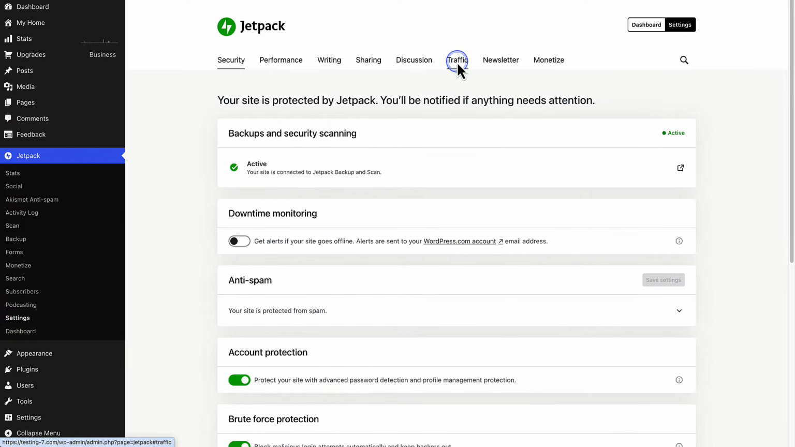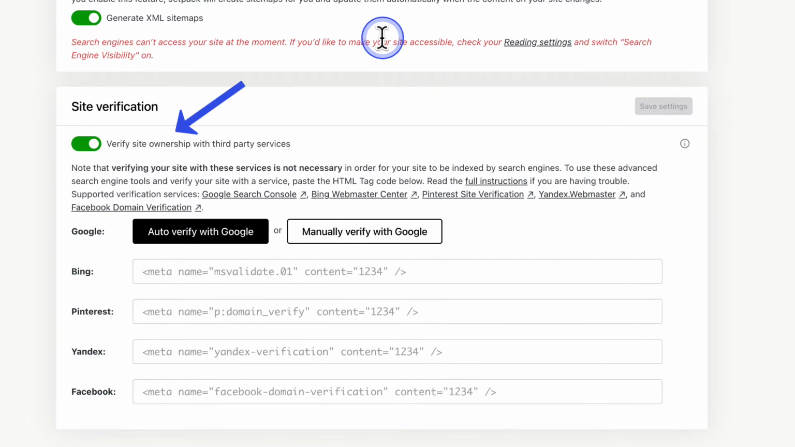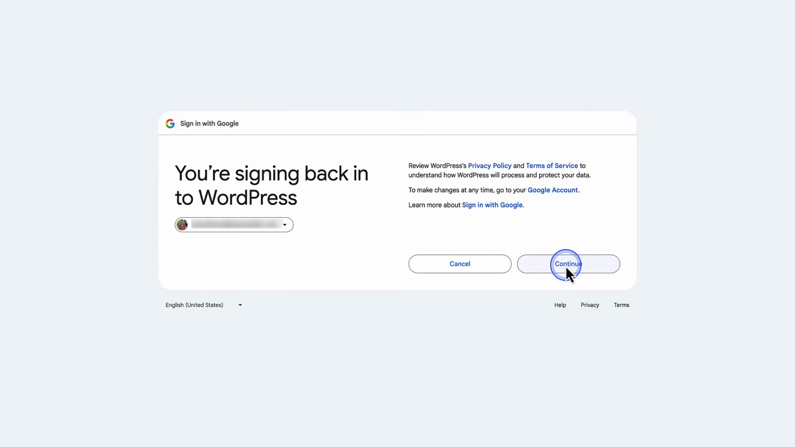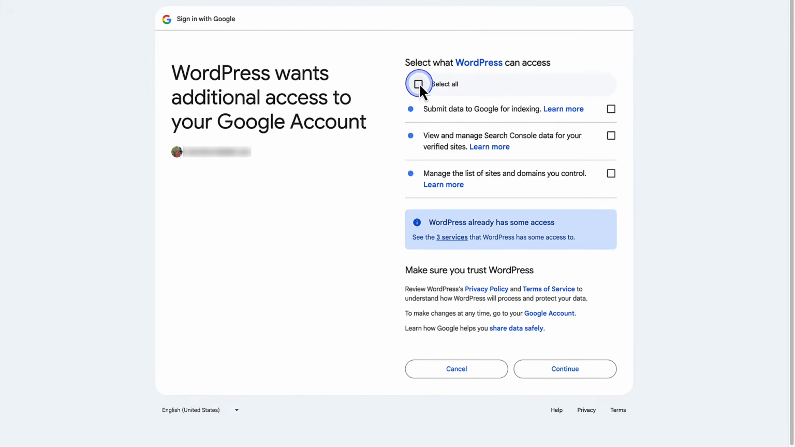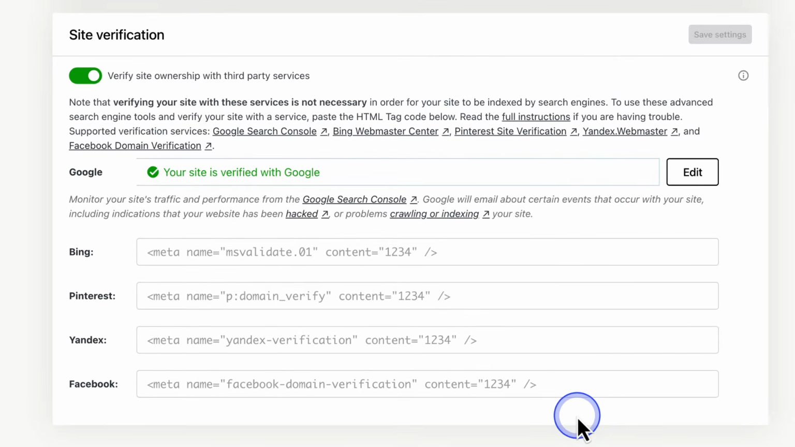Select the Traffic tab and then scroll down to Site Verification. And make sure Verify Site Ownership with Third-Party Services is enabled. And once enabled, you can click Auto Verify with Google. A pop-up window will appear and will either list your Google accounts or prompt you to log in. After logging in, you'll be prompted to give permission to WordPress.com. After a few seconds, the site should confirm that it is verified with a green checkmark and the message, your site is verified with Google.